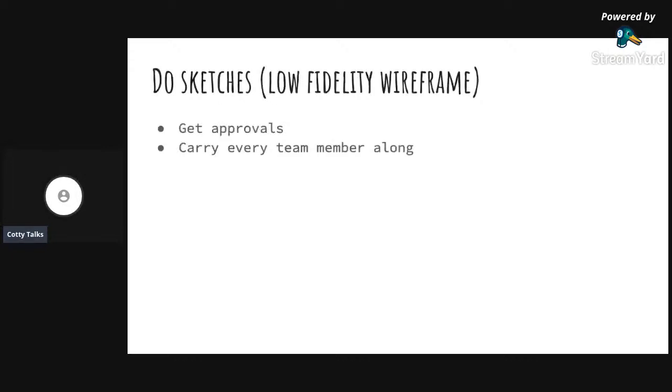It allows you to get approvals. Once you do a sketch and you show the PM, or whoever the person is, these are low fidelity sketches of what is going to be designed. So at least from there, the person can say, don't do this, remove this, do that.